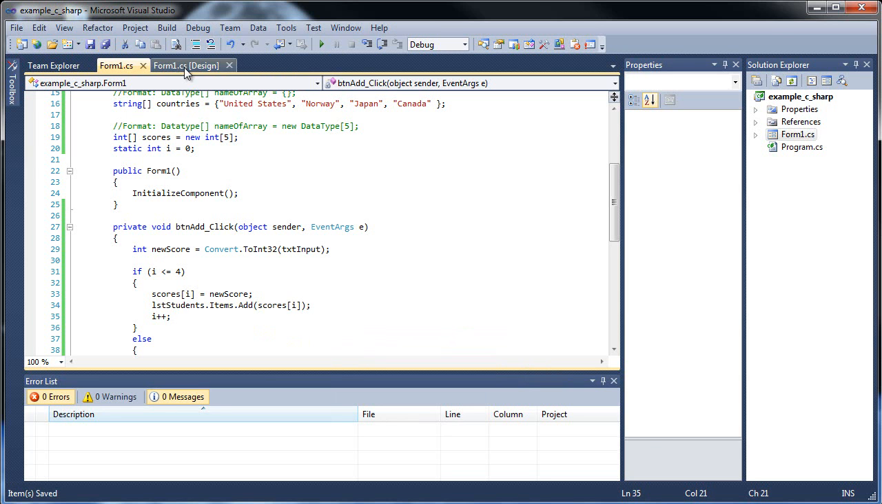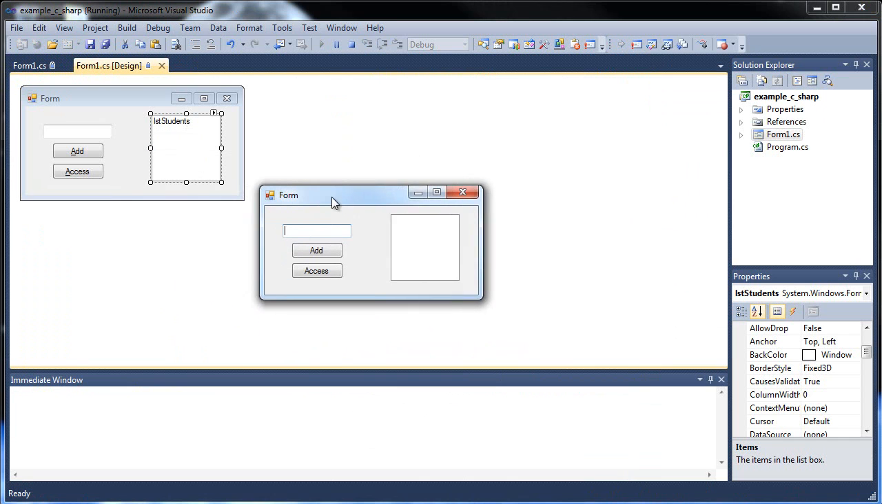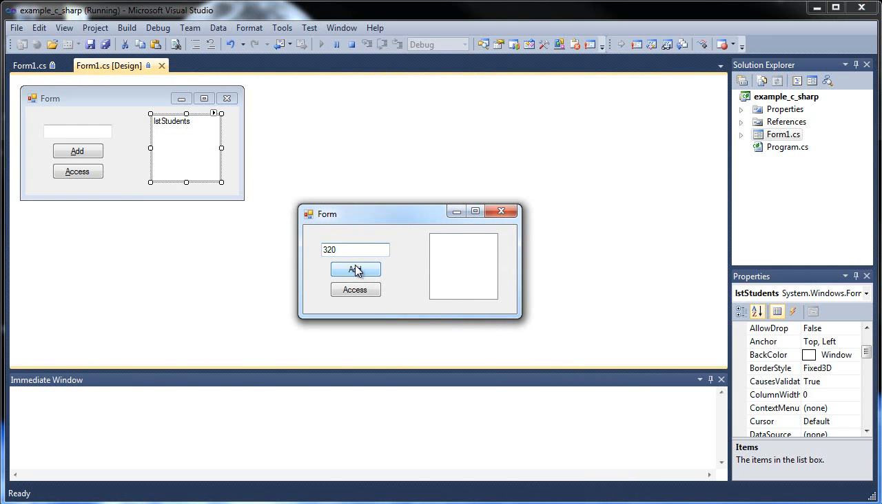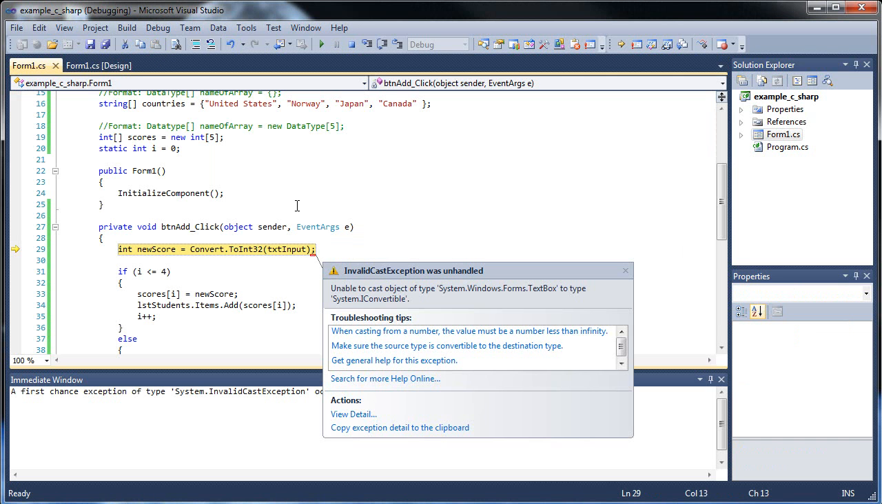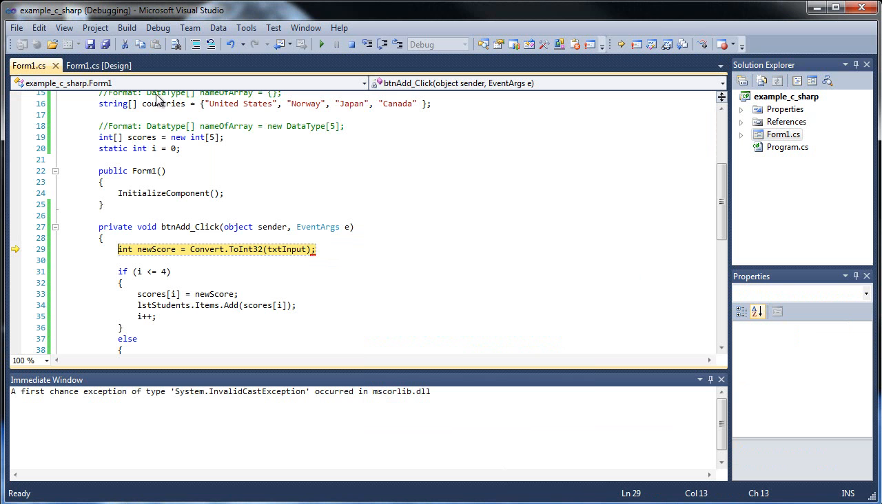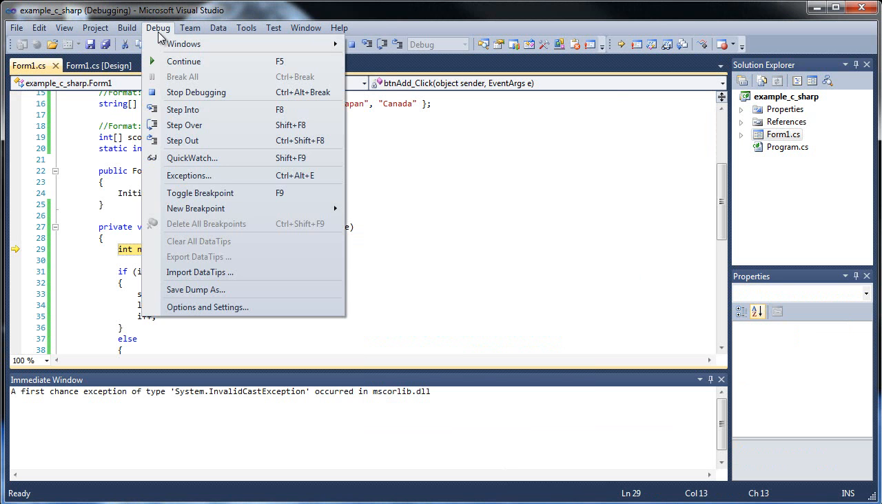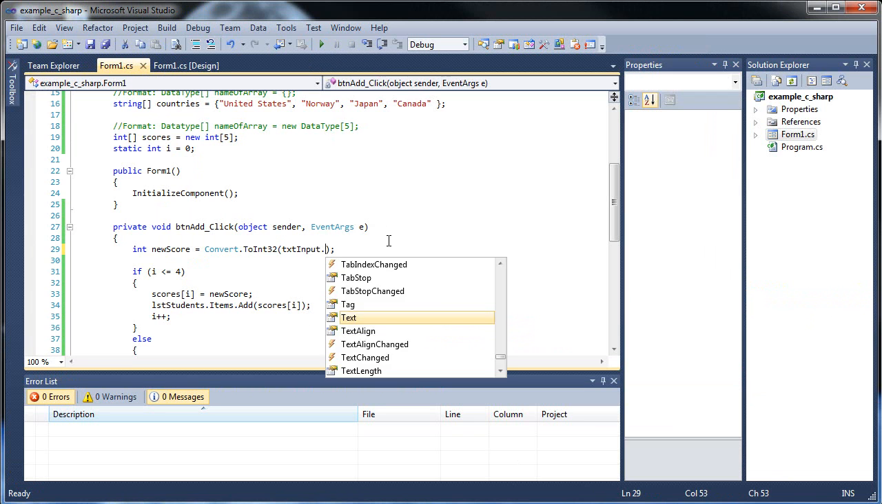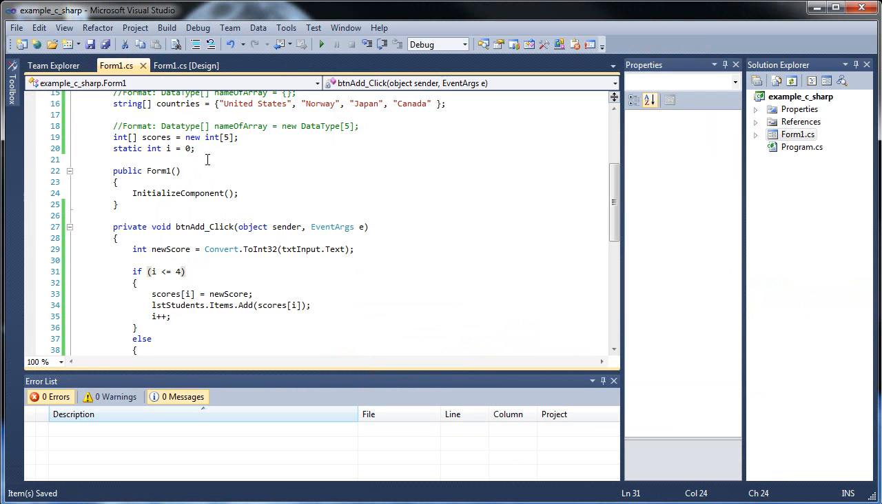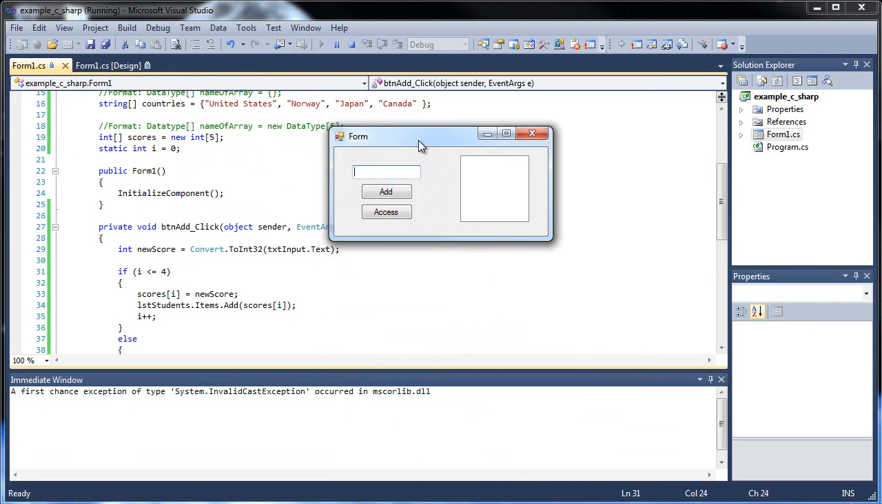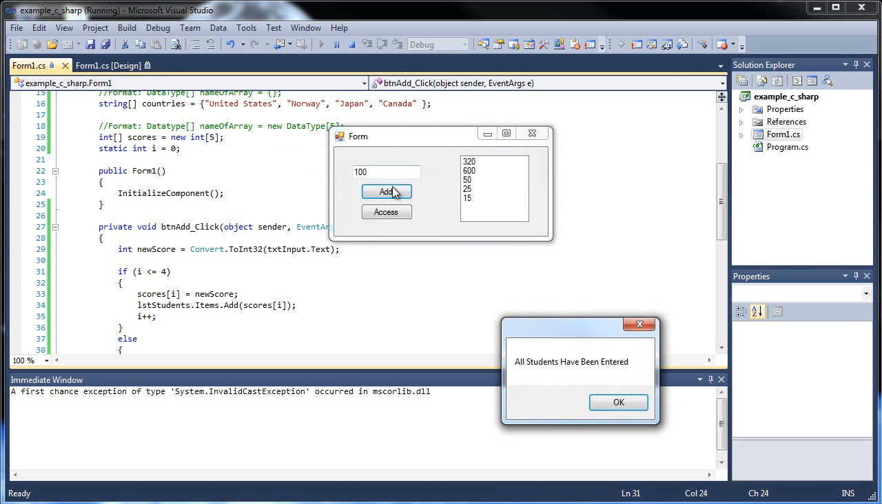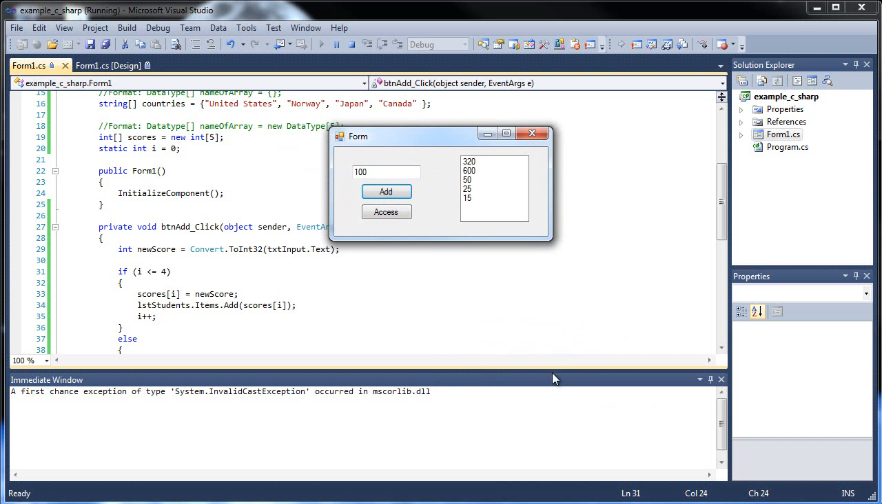So we click save, and let's try this out as it is. So I throw in 320. Oh, whoops. Allow me to stop debugging, and let's actually change that into text. There we go. That actually scared me. Minor error. So let's go 320, add that. Let's go 600, something like that. Let's say someone got a 50, then a 25. Let's say someone got a 15. Wow, they're just getting lower and lower. And someone got 100. Wait a minute. All students have been entered. So we can't keep going.